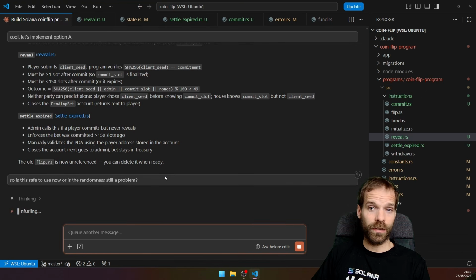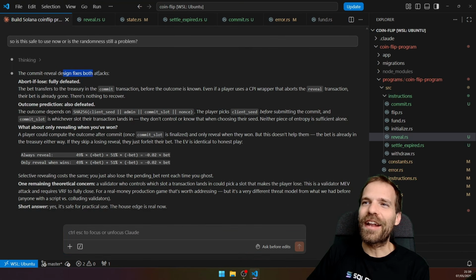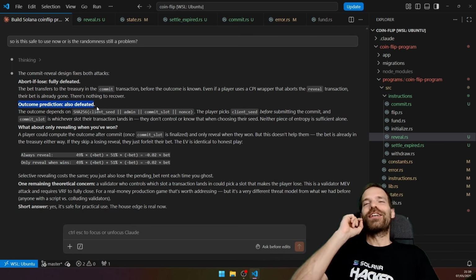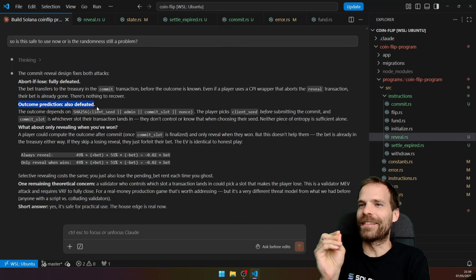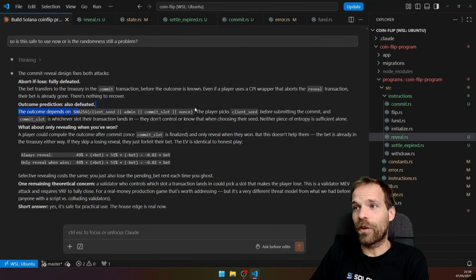Yeah, you're thinking. I hear you thinking. I see you thinking. The commit reveal design fixes both attacks. Abort if lose is fully defeated. Outcome prediction also defeated. So Claude seems confident that we cannot hack this anymore, because the outcome depends on the SHA of all of this junk, and the player picks this chunk before submitting the commit, and commit slot is whichever slot their transaction lands in.